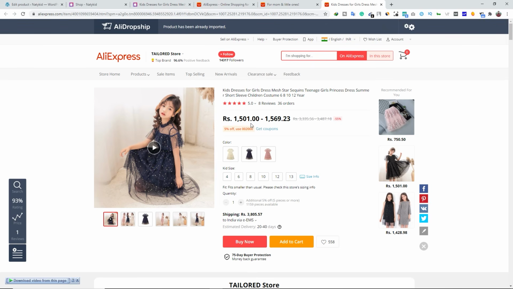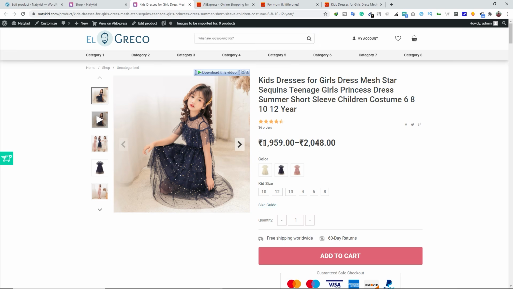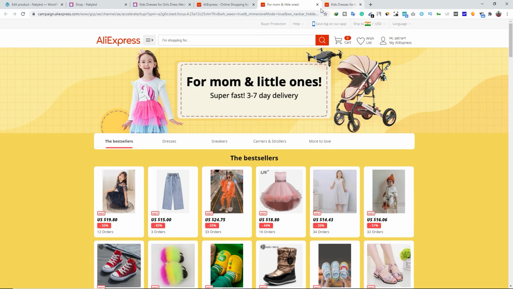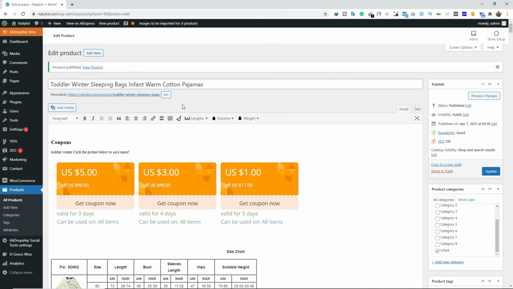On AliExpress, you can see the price 1500 to 1569. On your website, you are selling this for 1959 to 2048 rupees, right? So guys, this is the commission you are getting out of this product. If you are still not happy with the commission, then you can use different pricing formulas, right? So let's go ahead and close this option. So guys, this is how you can import products. So let's go ahead and move on to our next step.